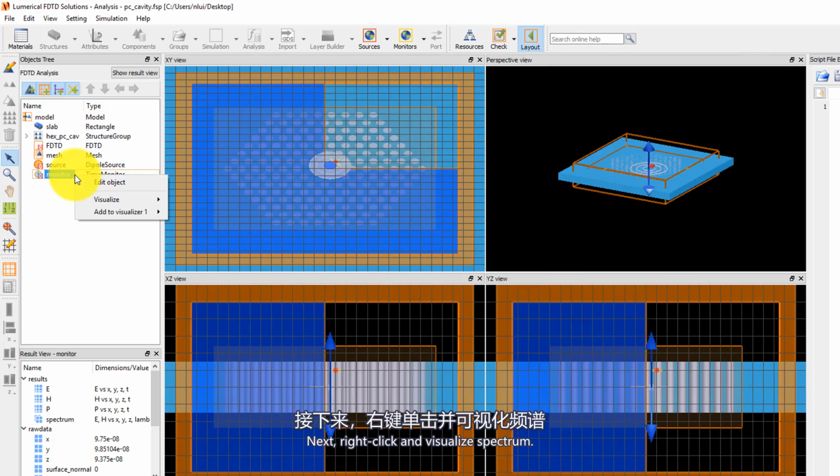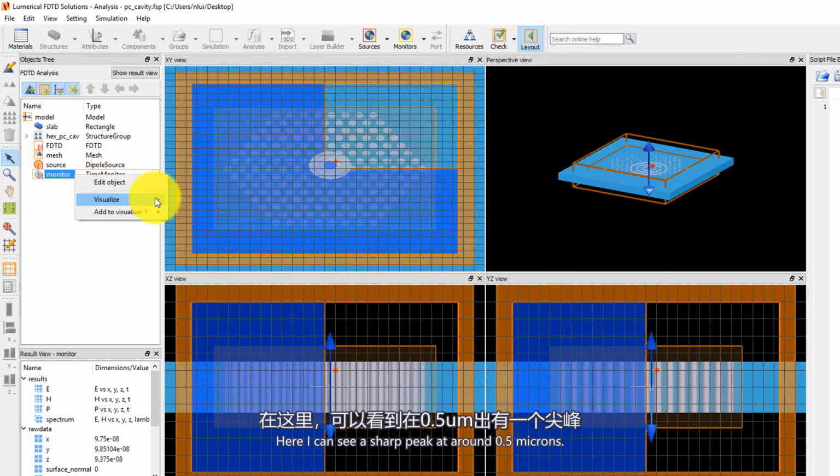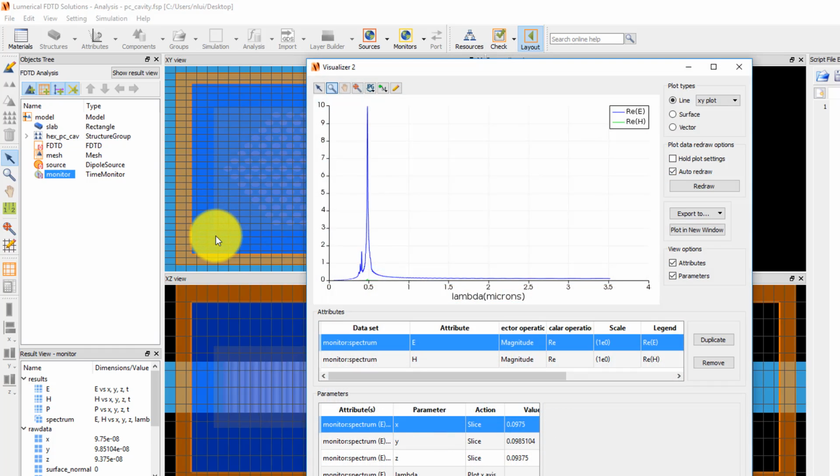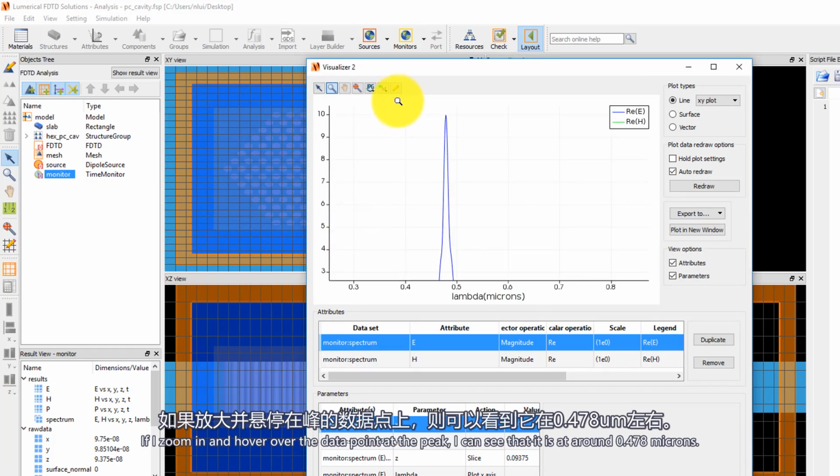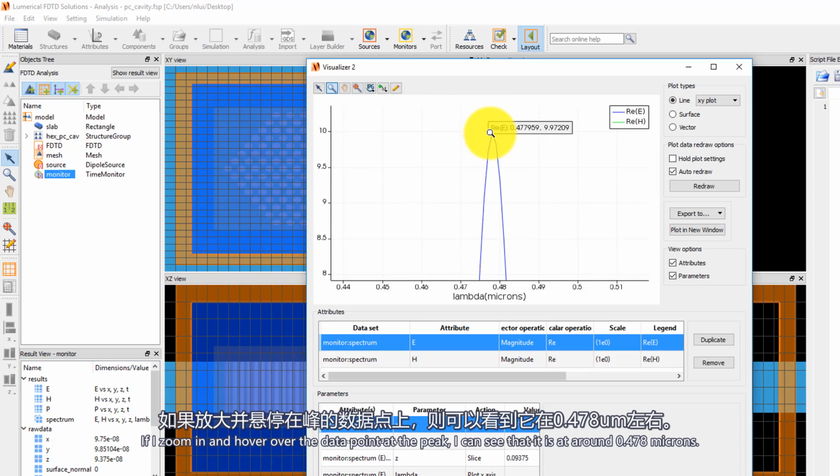Next, right-click and visualize spectrum. Here I can see a sharp peak at around 0.5 microns. If I zoom in and hover over the data point at the peak, I can see that it's around 0.478 microns.